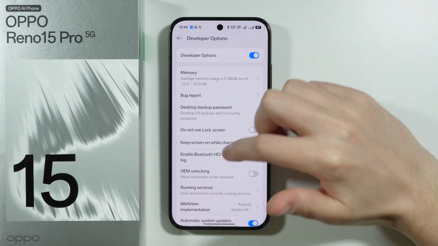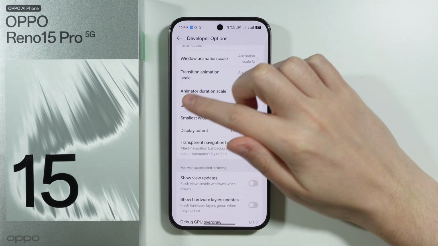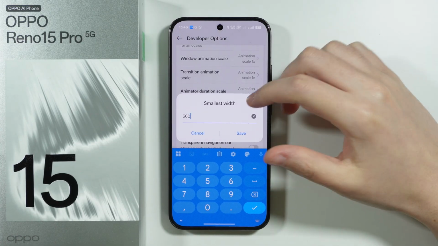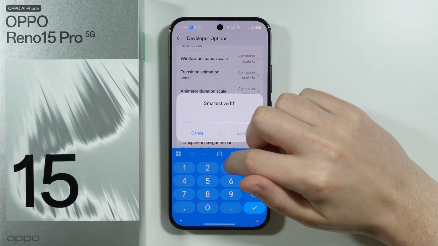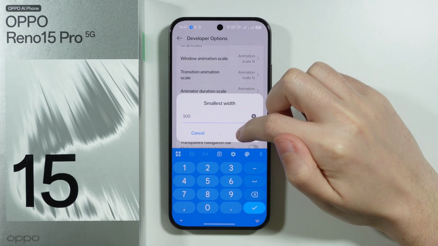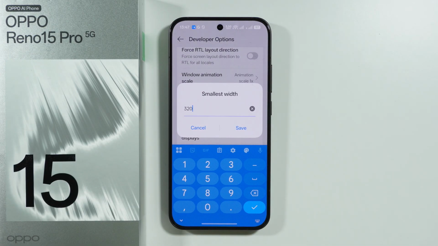Exit the settings and then go back to the main menu of settings and choose system and update. In here, go to developer options, and then we need to scroll down in order to find an option that is called smallest width. And then in here, we can adjust that value that we have in here. There are some limits. For example, you cannot provide a smaller number than 320. If I, for example, enter 300, it's going to be capped at 320, as you can see over here.